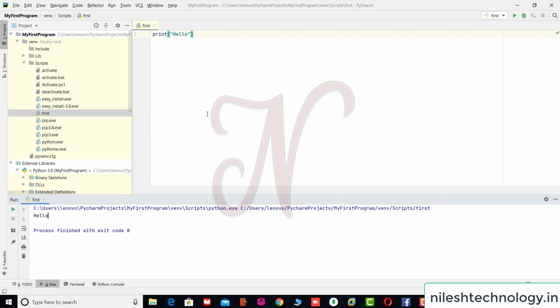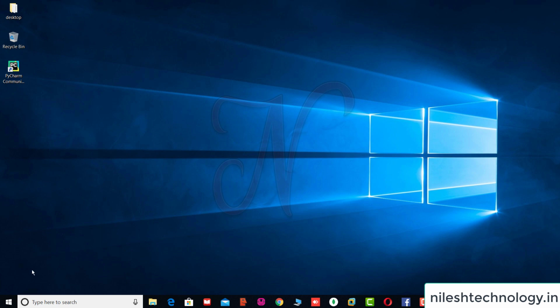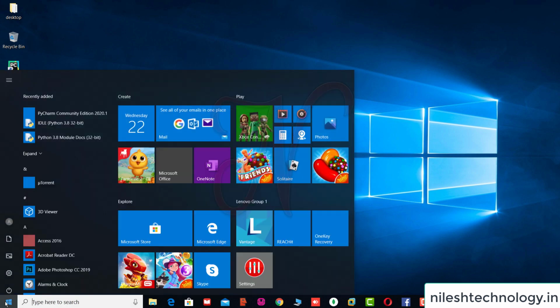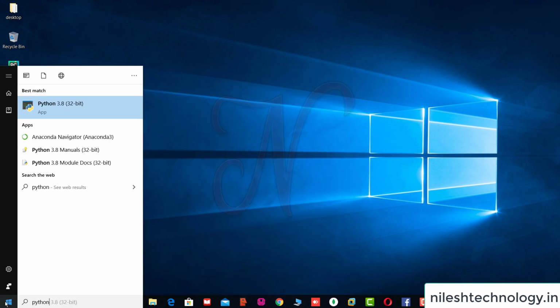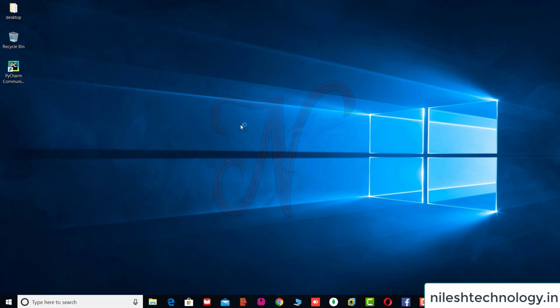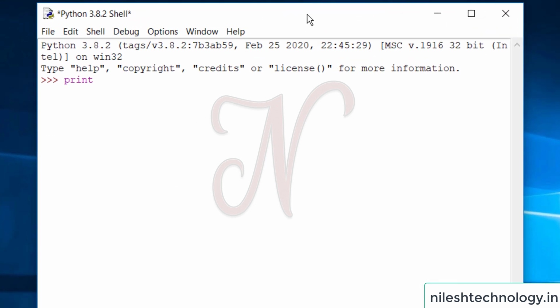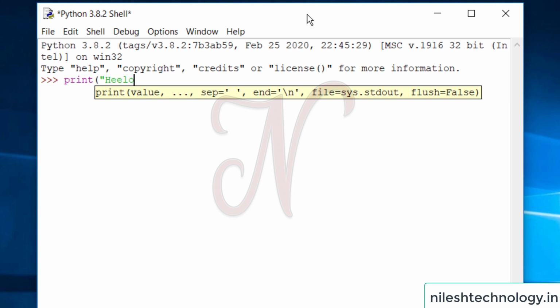Okay, so see here, I can close this window, exit. Okay, so here I can click on Windows, Python. Okay, see here, this is the command prompt. And this is the IDE, Python 3.8 32-bit. You can also click this IDE. So by using this IDE, you can also write some code.